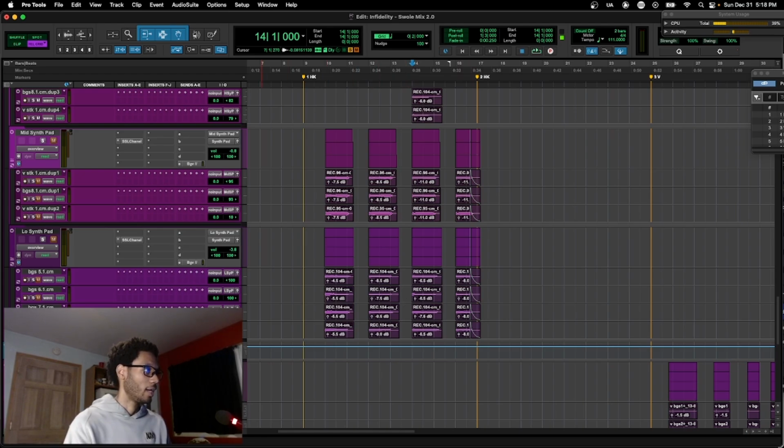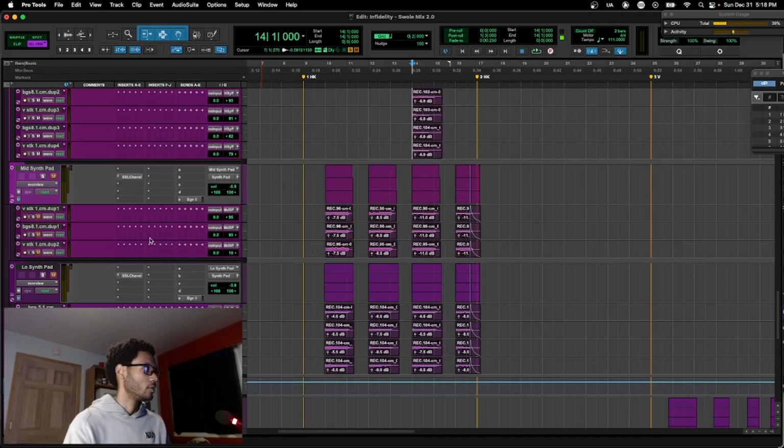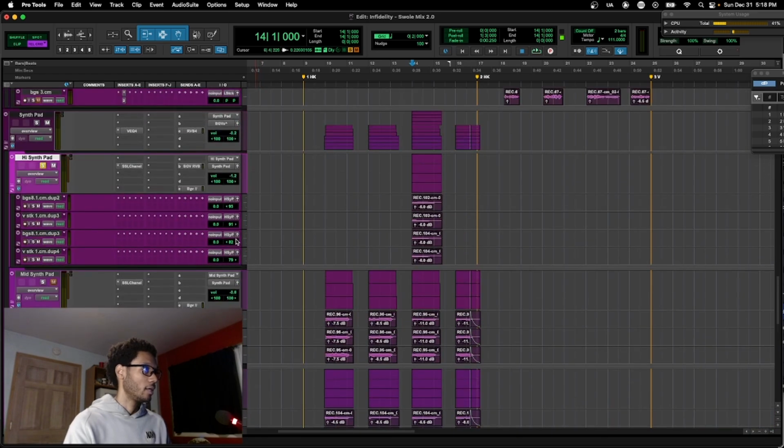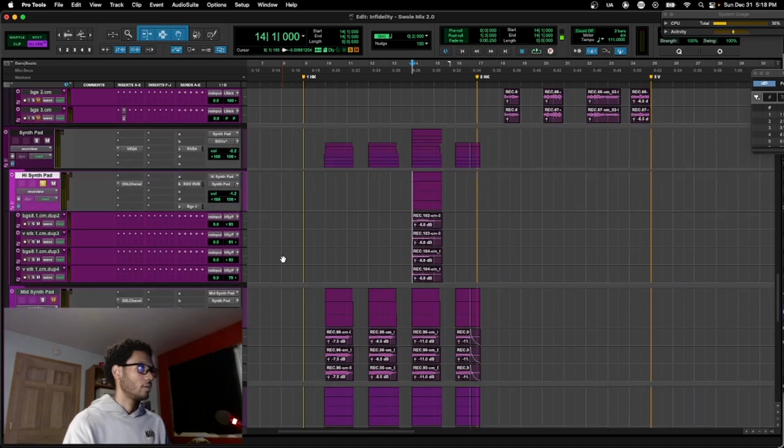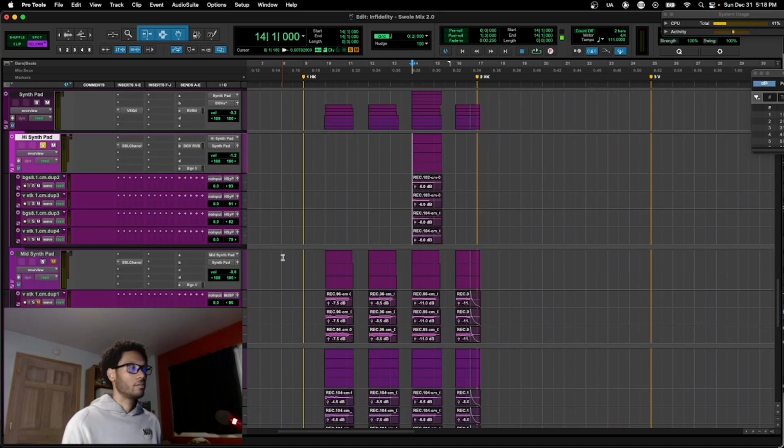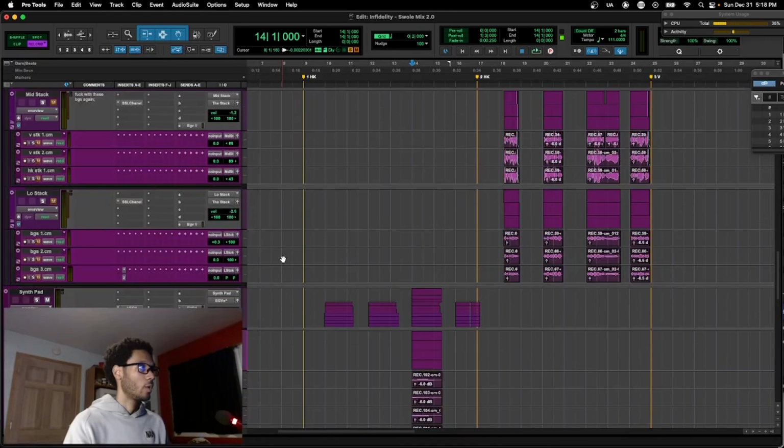And here's my panning. So on the low, everything is pan hard left, hard right, left, right, left, right. And then on this middle one, we got 93, 95. Then this one's 10 to the right. And this one, 93, 91, 82, 79. Just kind of whatever feels right. I wanted these to be kind of wide, so that's why all of these are pretty wide.